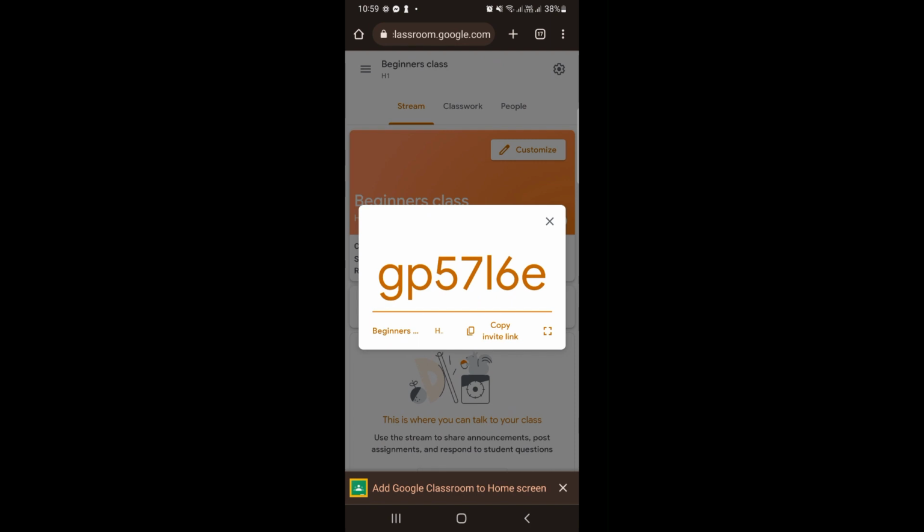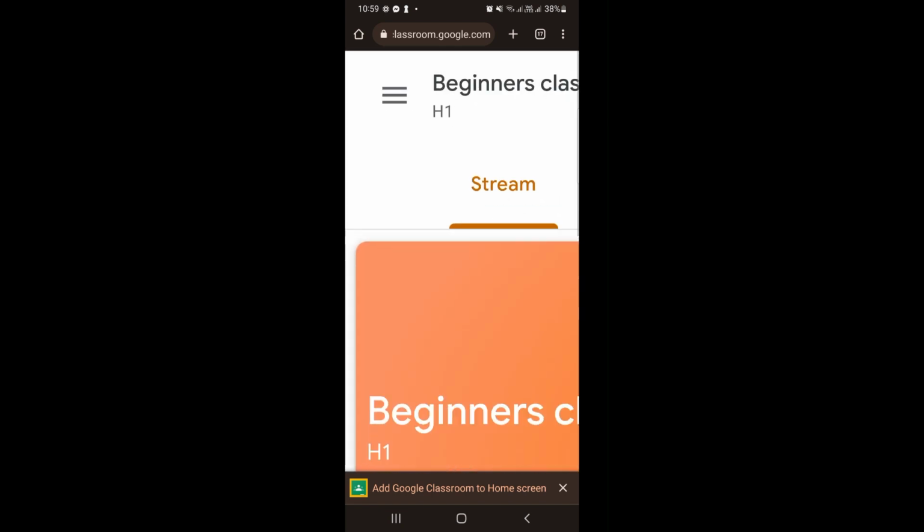However, if you are in your students Google Classroom, you cannot actually see the code. You need to request it from your teacher in order for you to be able to get ahead of the class.